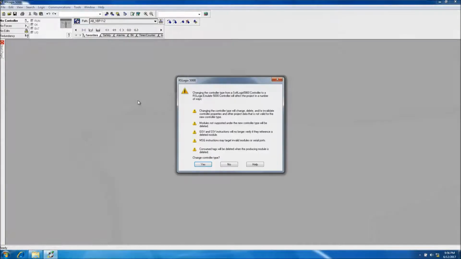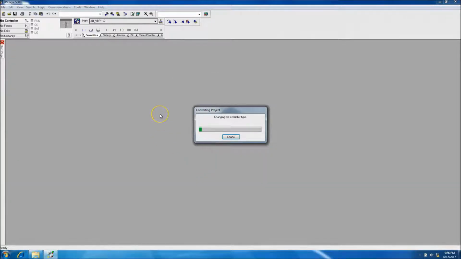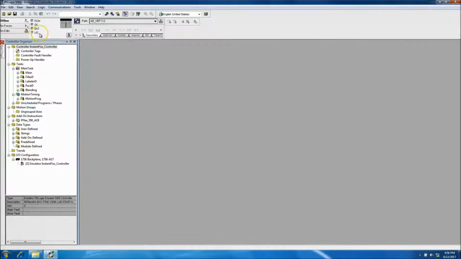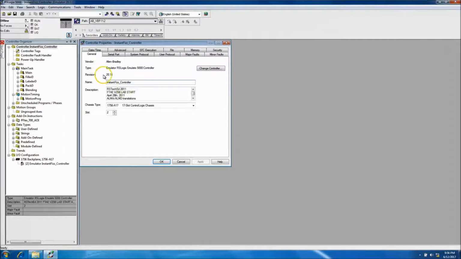It's going to set the version. It's going to tell you everything's going to change, but it's going to know who it is. It's going to know the processor and what you're trying to do with it, and that didn't take too long. But you see now our processor type is an emulator and our version is version 20.11. Now we're in slot 2, so okay, that's fine.